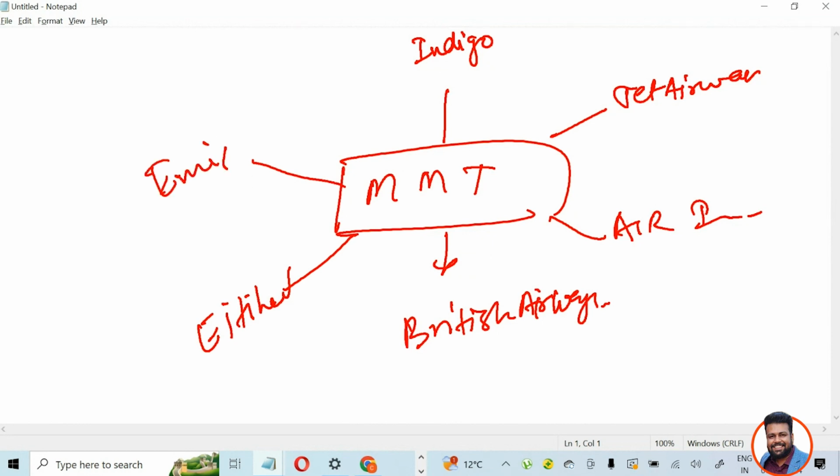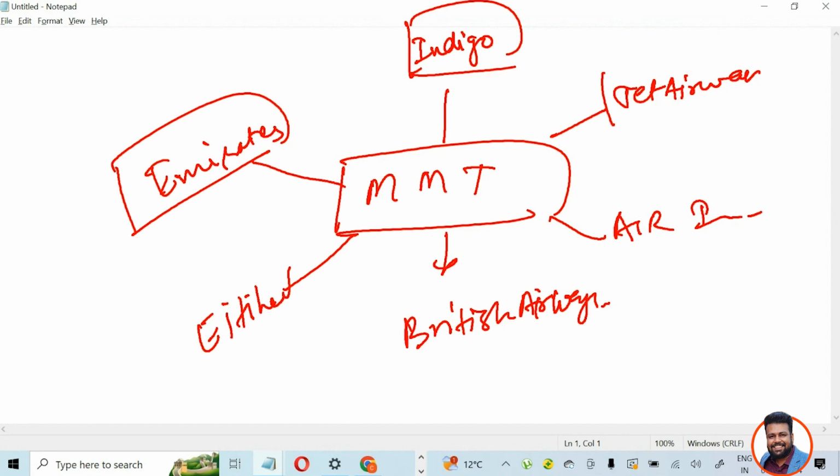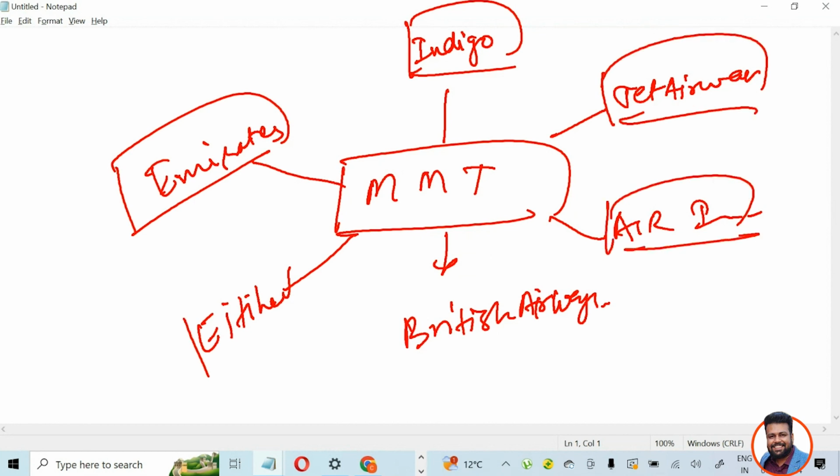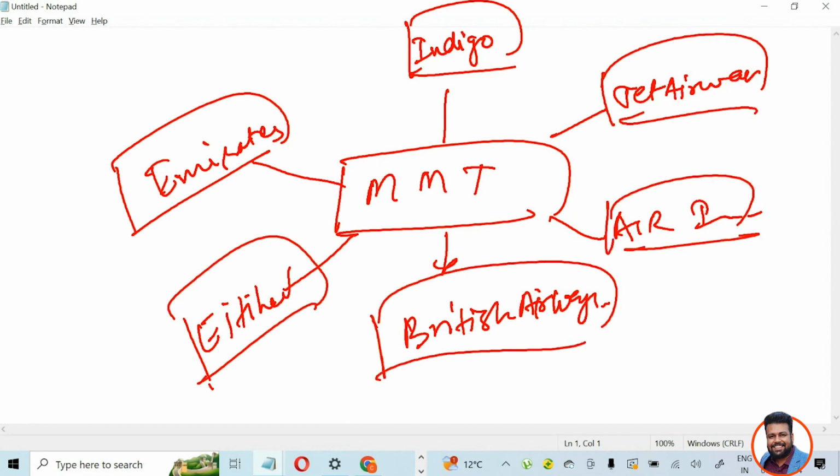Okay, so what is happening? People can go and book their tickets from these individual websites also, but still people are using either Go Ibibo or MMT. Why are they using it?